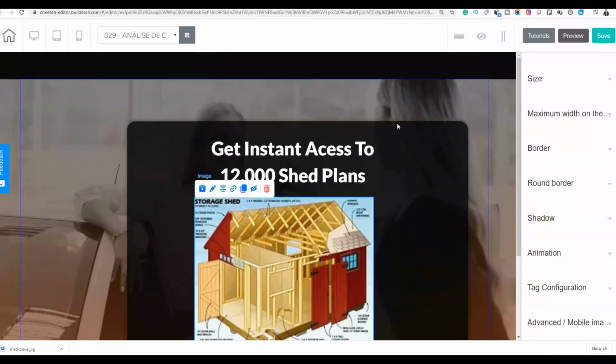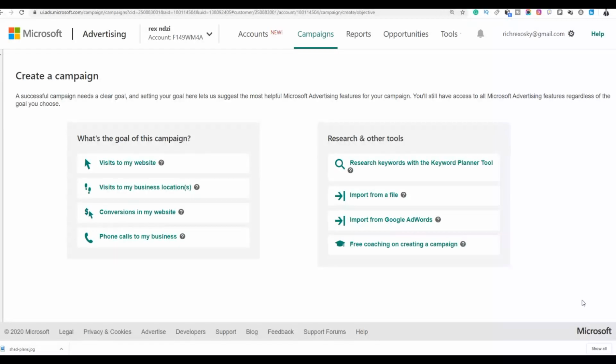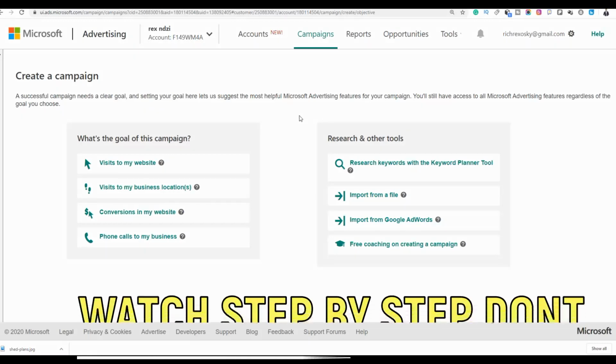So what I'm going to do from here is go to Bing Ads. You're going to just type, for example, Bing Ads on Google, find Bing Ads, and sign up to start running ads on Bing. Once you sign up for Bing Ads, you're going to go to your account and you can create a campaign. I'm going to show you how to create this campaign.